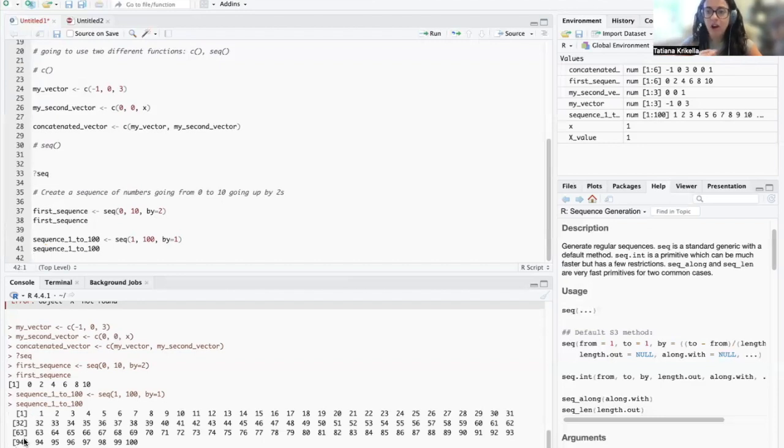That being said, R is a little different from other programming languages, such as C, for instance, where the index starts at 0. In R, the index starts at 1. So the first number in a vector, in any sort of list or anything, is going to have the position or the index of 1.